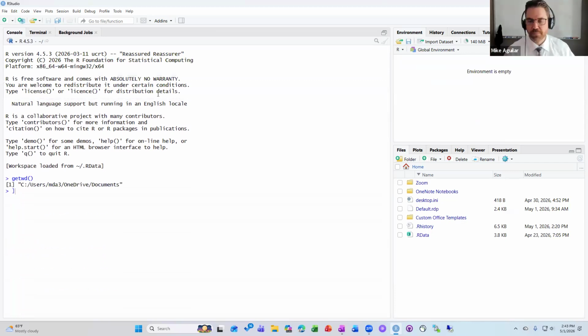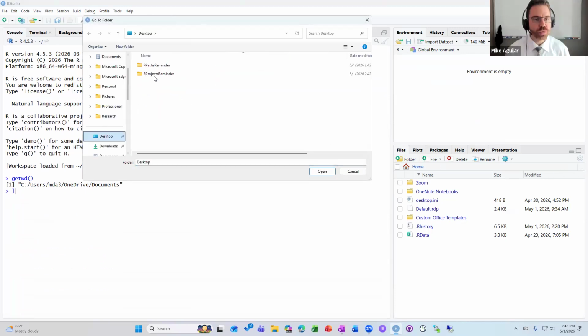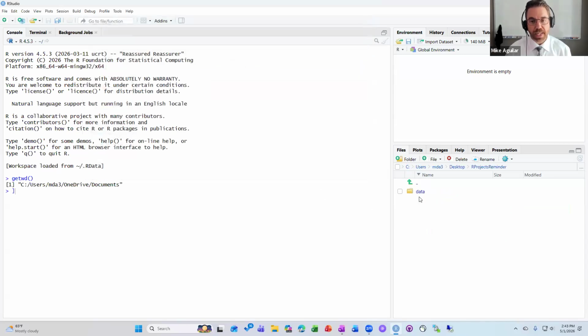Okay, so now what I want to do is go to the R projects reminder, and I didn't set my working directory. That's just like where I'm peeking right now, just so I can see. And I want to load in that data file, but I want to have all the paths set appropriately, and I want to avoid doing it manually.